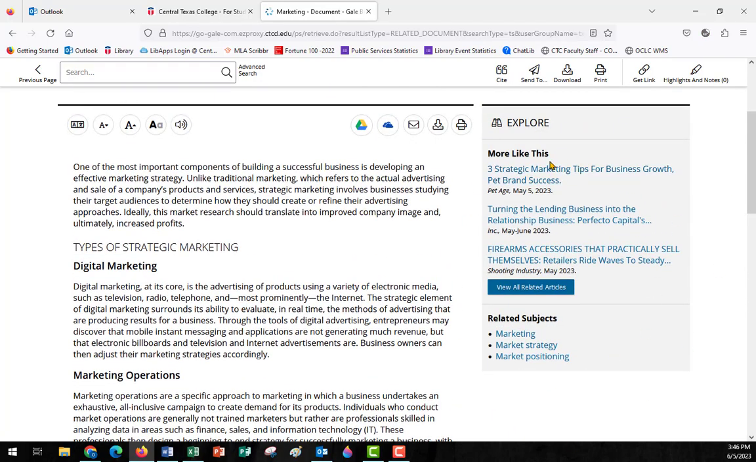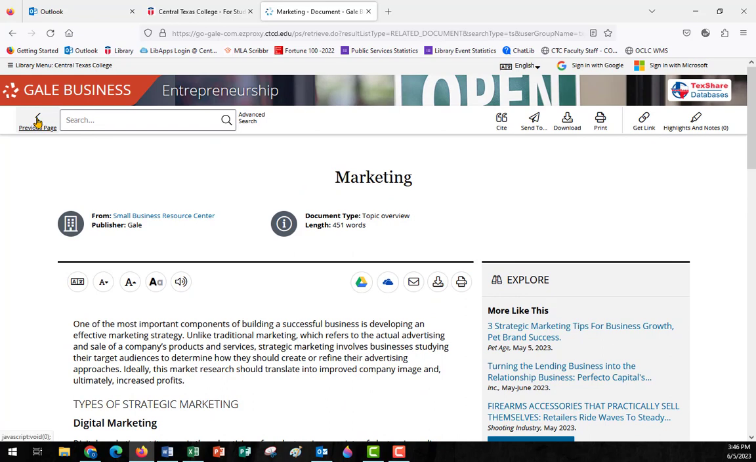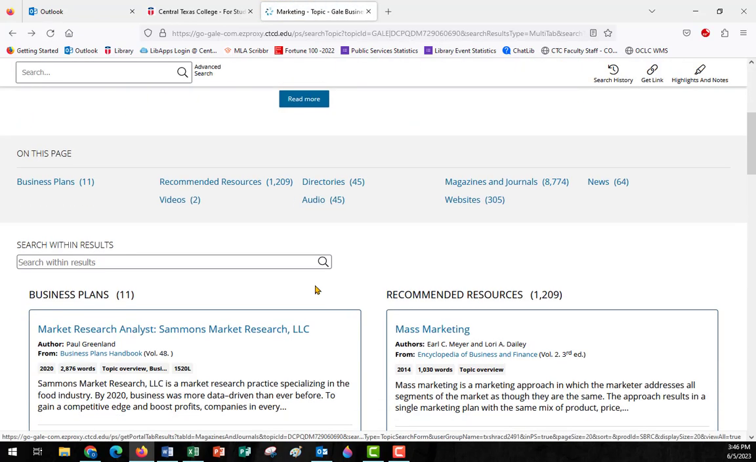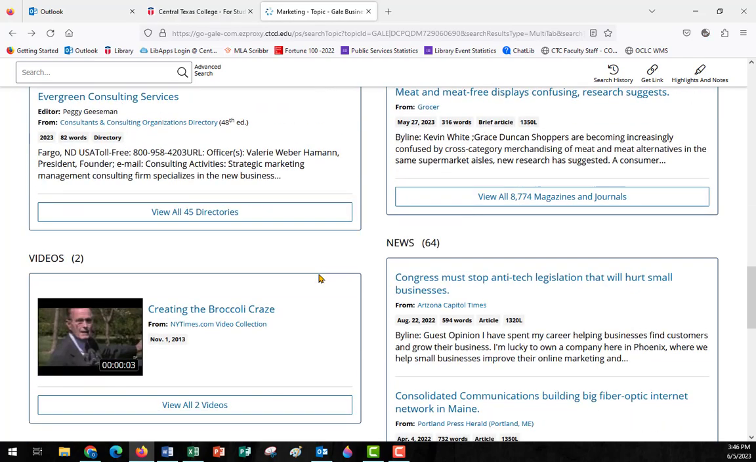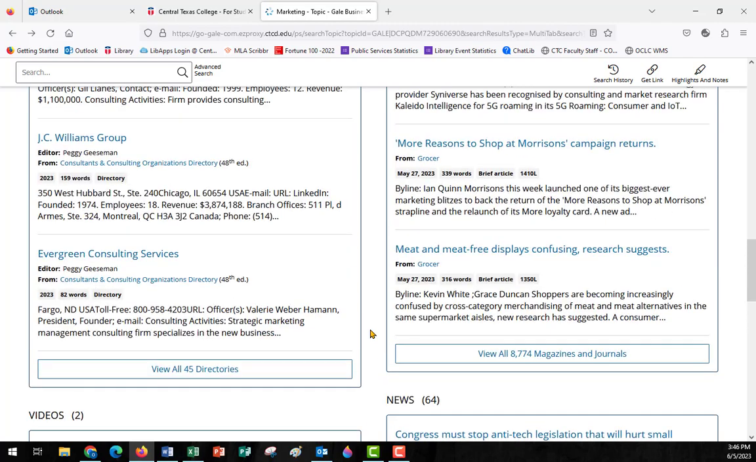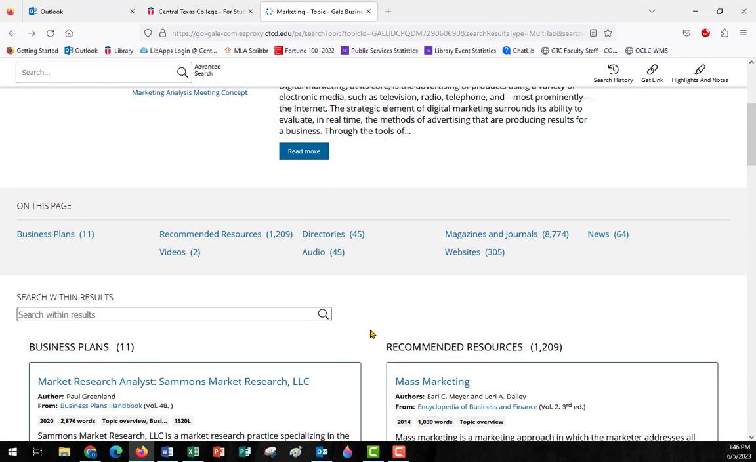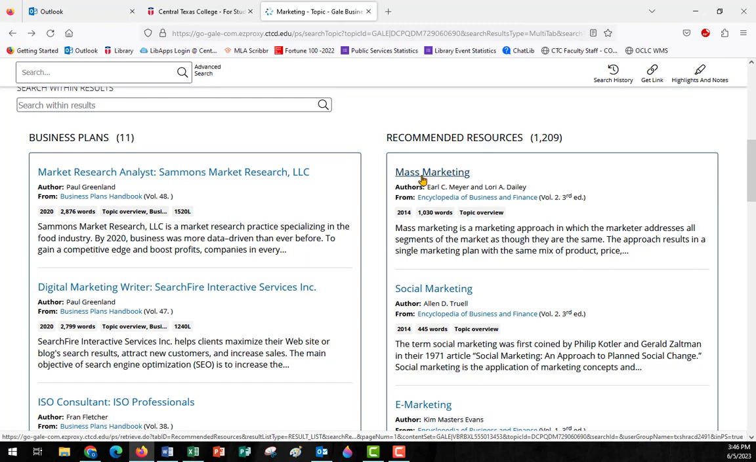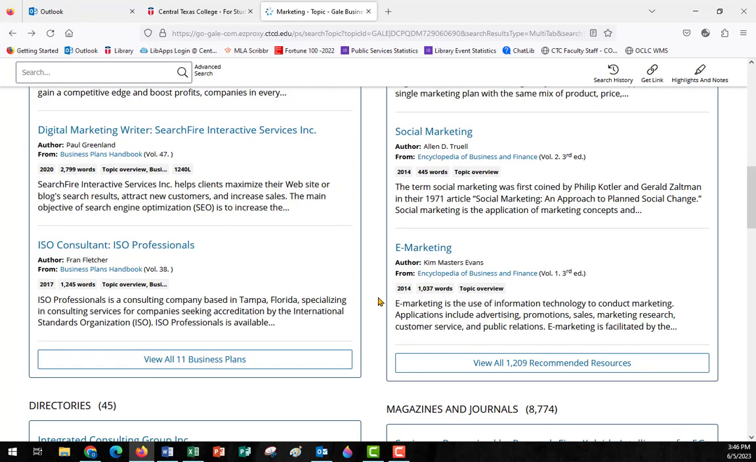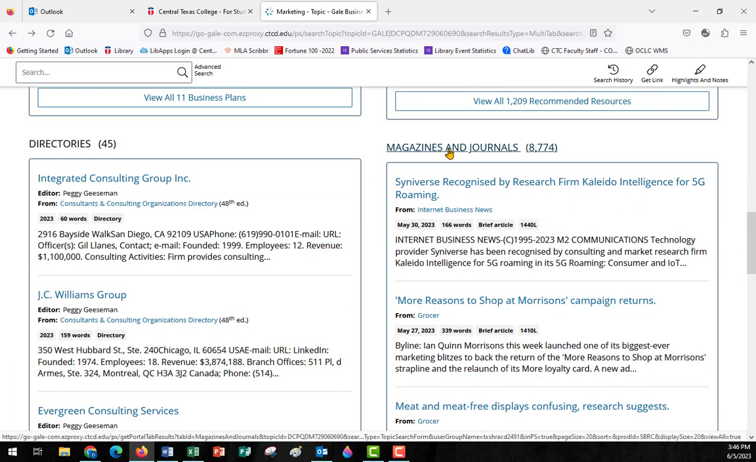You also have, again, more like this, marketing strategy, marketing positions. If I go back to the previous page, I have the ability to search within my results. And again, I can do some limiting on what I need. By the way, there are also videos here too. So you have newspapers, audio, you have websites. All of these are available. If I come and decide I want maybe mass marketing, this is an encyclopedia article. I have business plans, e-marketing, but I want like magazines and journal articles. So I can come here and click on that.